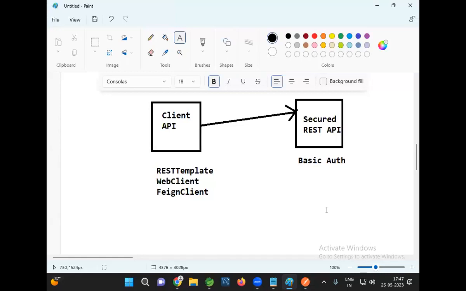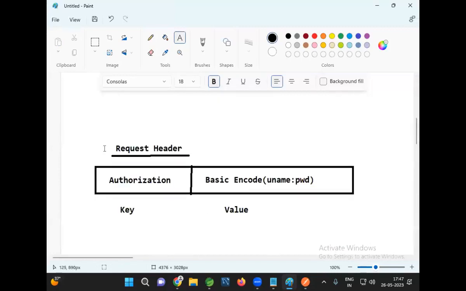What you need to do from the client application? You need to access the secured REST API. If you want to access a secured REST API, you need to send a request header. The request header key should be Authorization, with the value in this format. How to send the authorization header in the request? That is the important part.